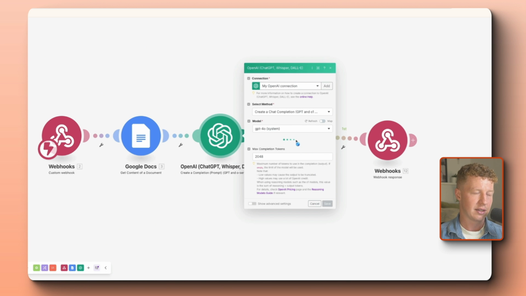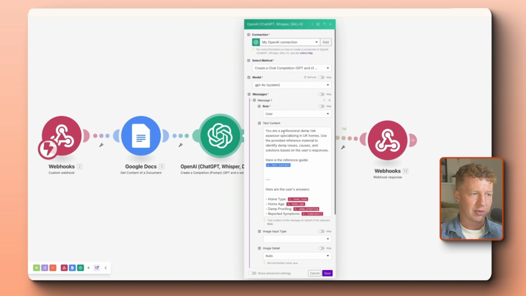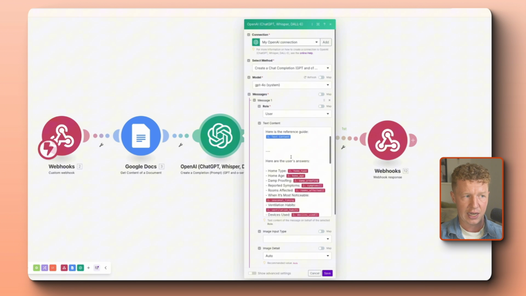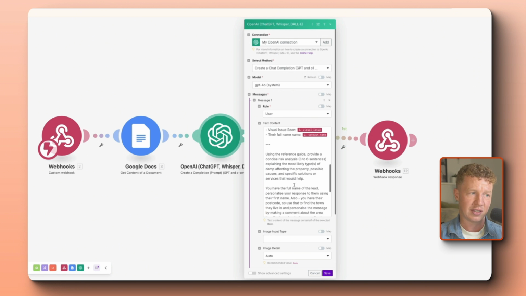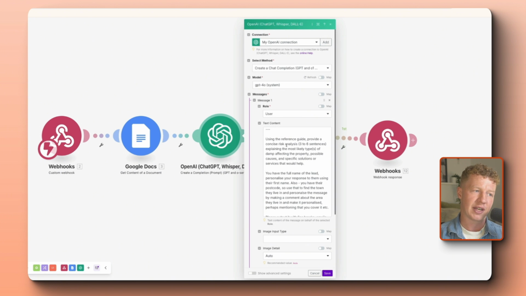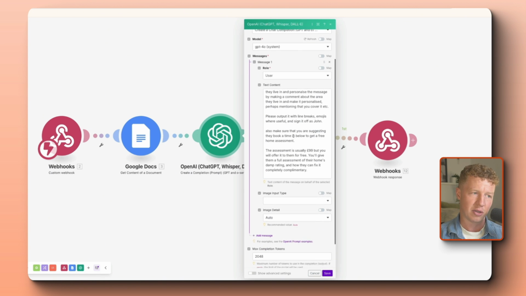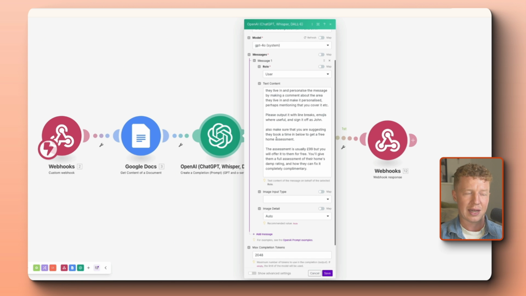And you can see here we've got this text content, which says, you're a professional damp risk assessor specializing in UK homes. Use provided reference material to identify damp issues, causes, and solutions based on users' responses. Here is a reference guide, and here are the answers. We plugged all the answers in, and then I've said, use the reference guide to provide a concise risk analysis, 3 to 6 sentences, and I've also asked it to personalize it on the name, explain who it is delivering it, and also to upsell them the assessment at the end of that as well.